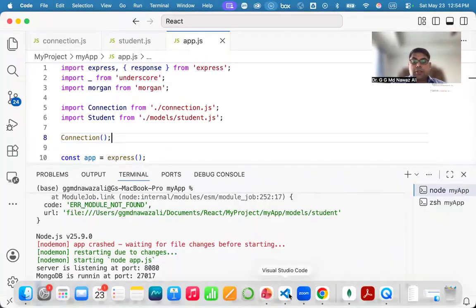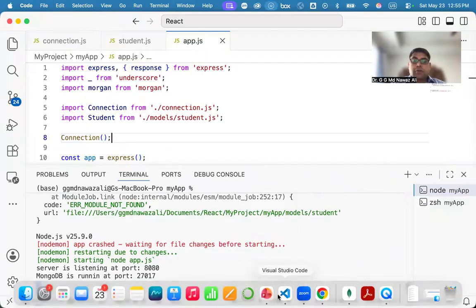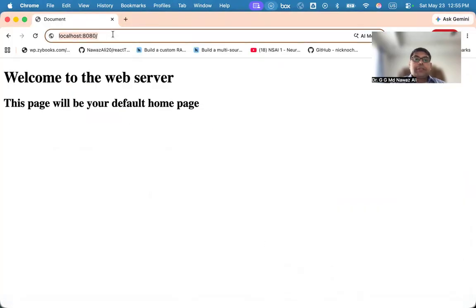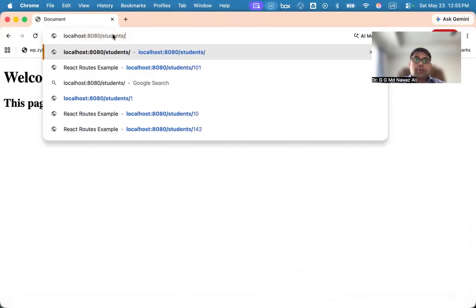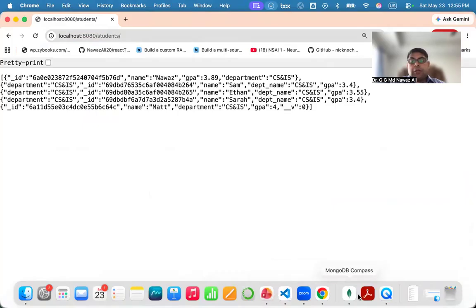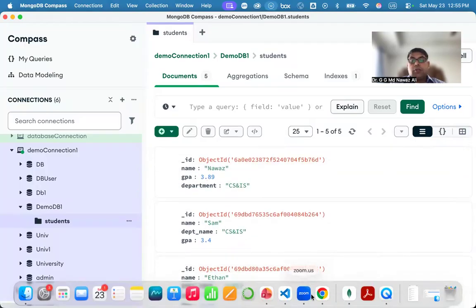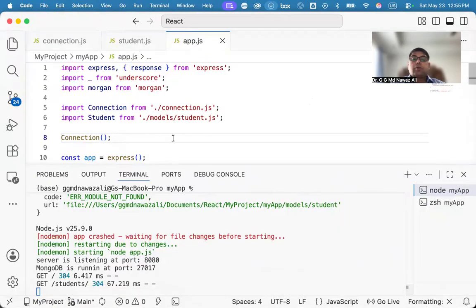Let's see, MongoDB is running, and then the server is running. Okay, that's fine, both of them are running. Now I want to fetch the students, right? Students, and it shows that these are the students I have in the database. Okay, if you just quickly check from Compass, this is the information that I have. These are the documents. So based on your database, it will show what is in there. Okay, that means our first route is working.